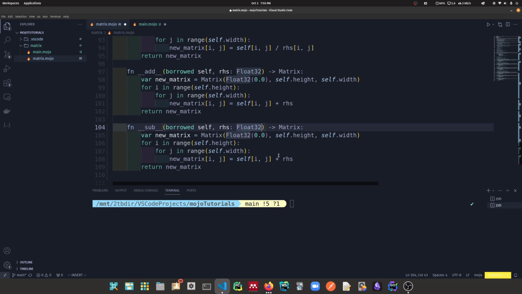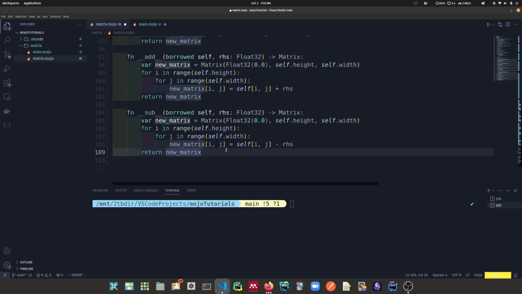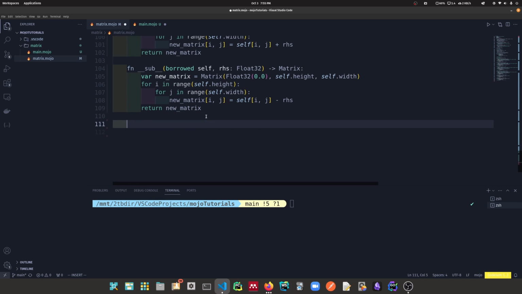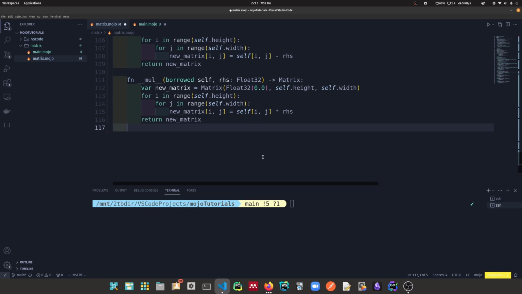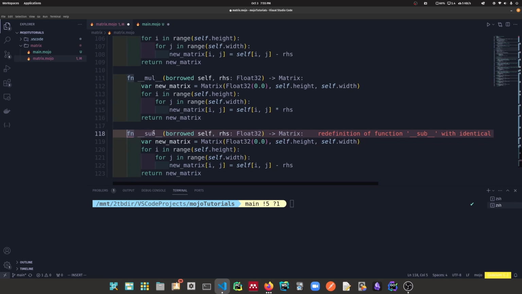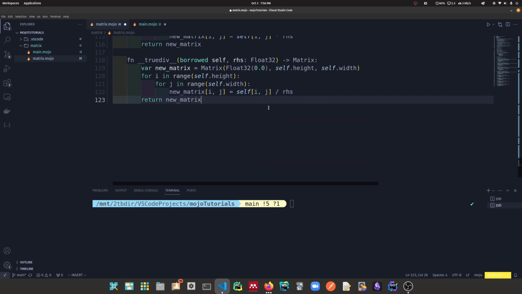Float 32, okay, cool, minus RHS. Multiplication is going to be really simple this time because we're multiplying it by a scalar. So we can just copy again. Mo times RHS. Okay, and then division, true div, divide. Alright, cool. Boom, easy.